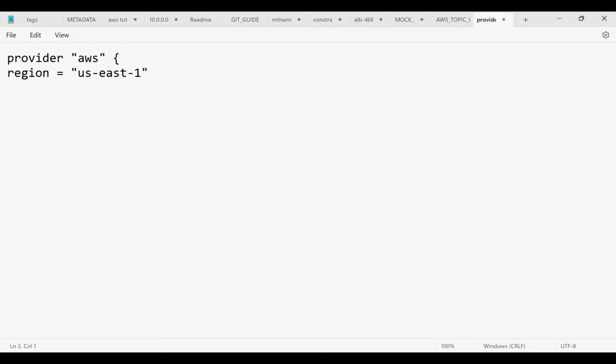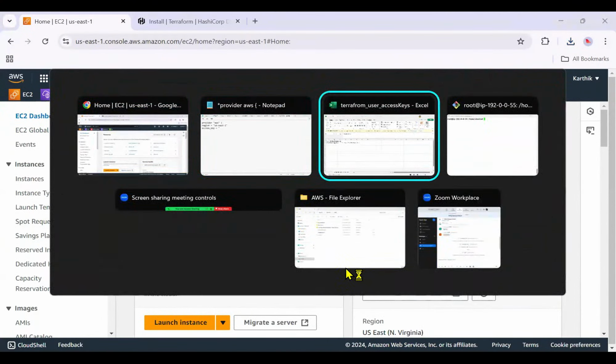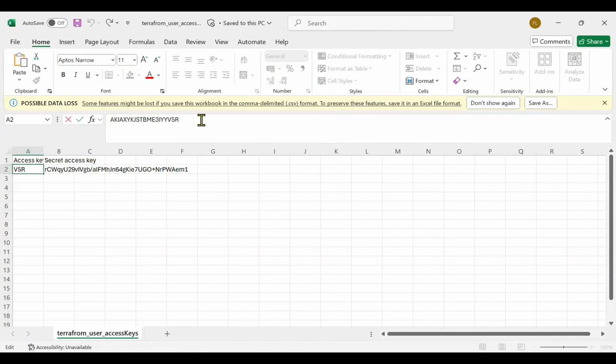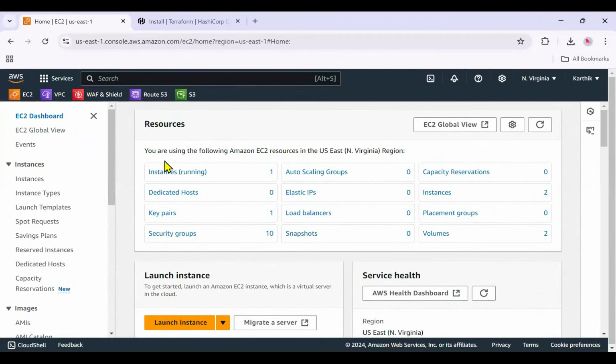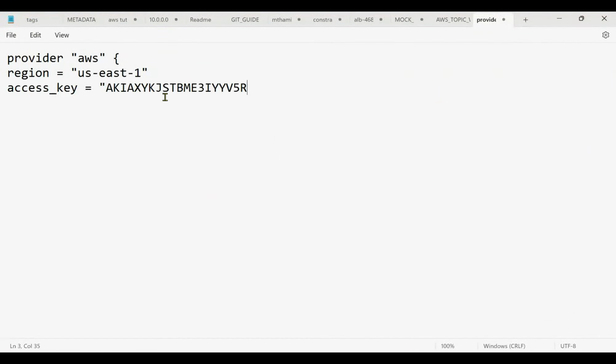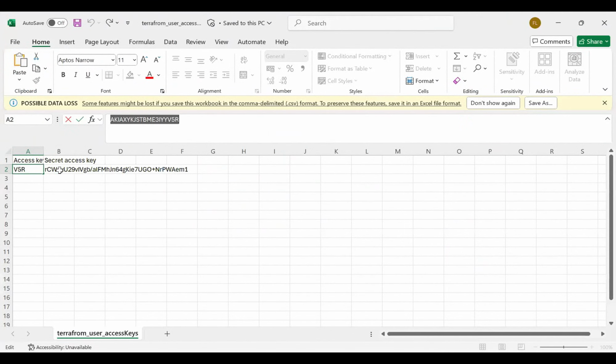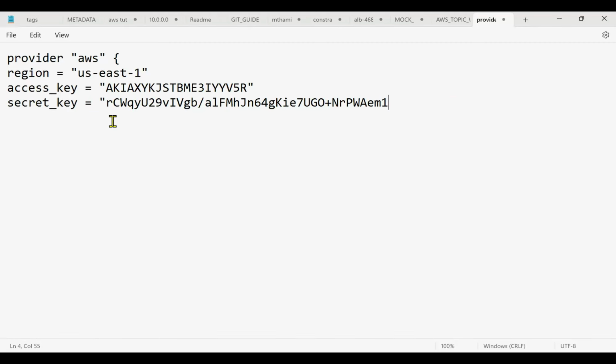And next, what is the access key I need to use while connecting to this AWS? Access key is equal to, just copy paste your access key. This is my access key, right? Just Control A, Control C, just come back and copy here. Okay. Next, what is the secret key I need to use? Secret-key. While connecting, this is my secret key. Use this credential. Control A, Control C, just come back, paste it here.